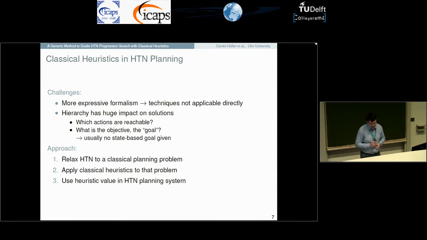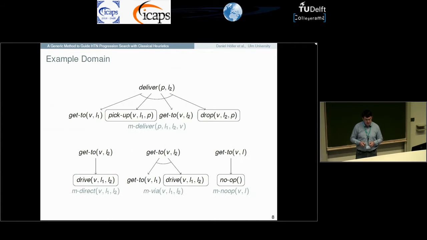Now let's come back to our approach. I want to show you the relaxation based on a small example. This is the example domain. You see here a simple delivery problem. So this is the overall task of the problem. Some package shall be delivered at some position, and this is done by getting to the package, picking it up, getting to the goal destination, and dropping the package there.